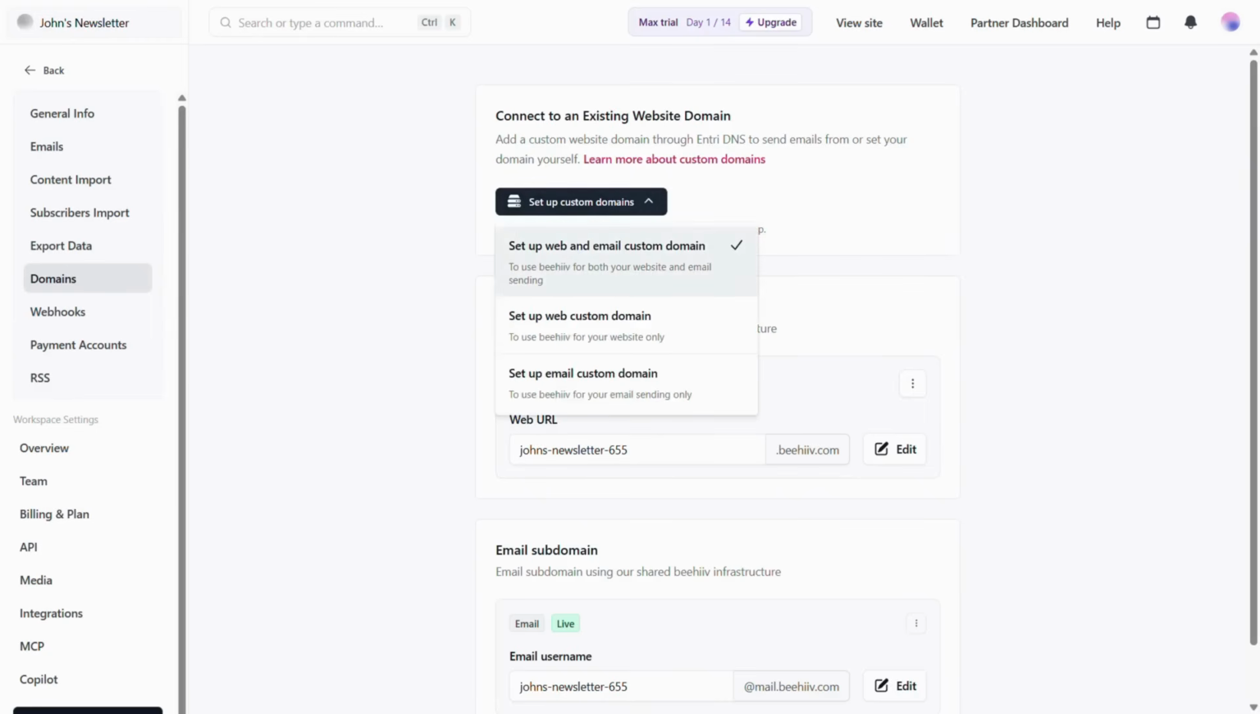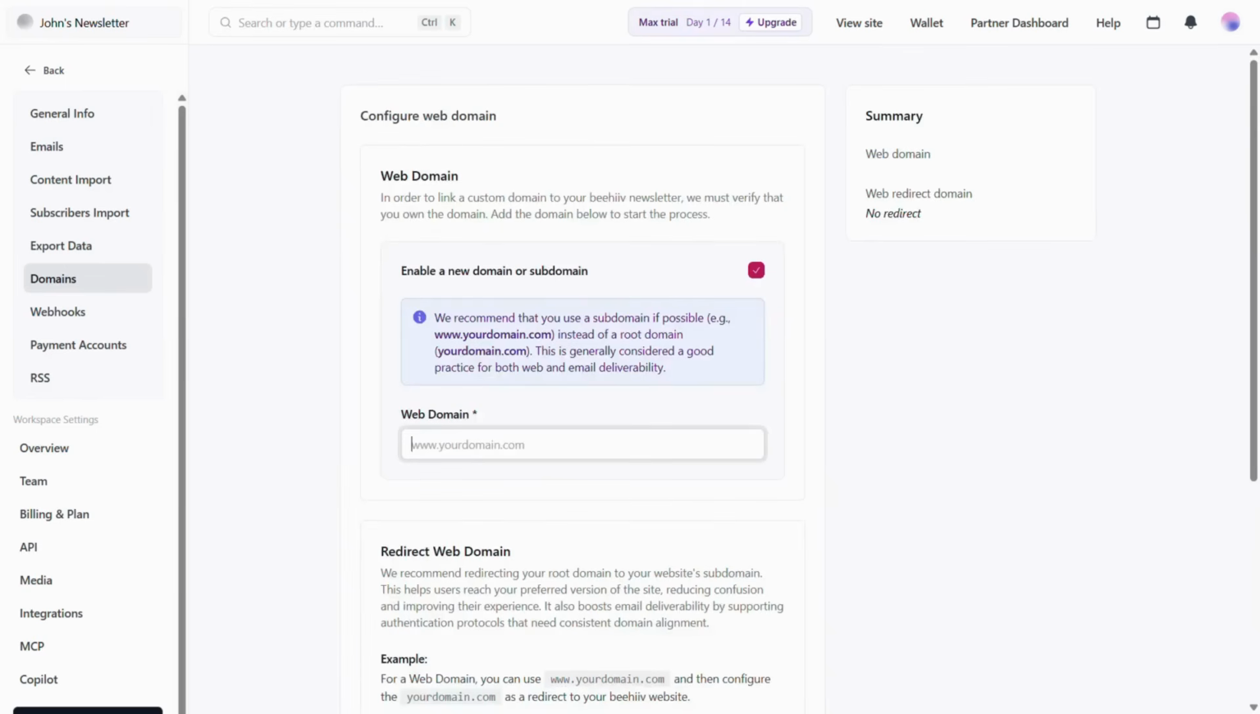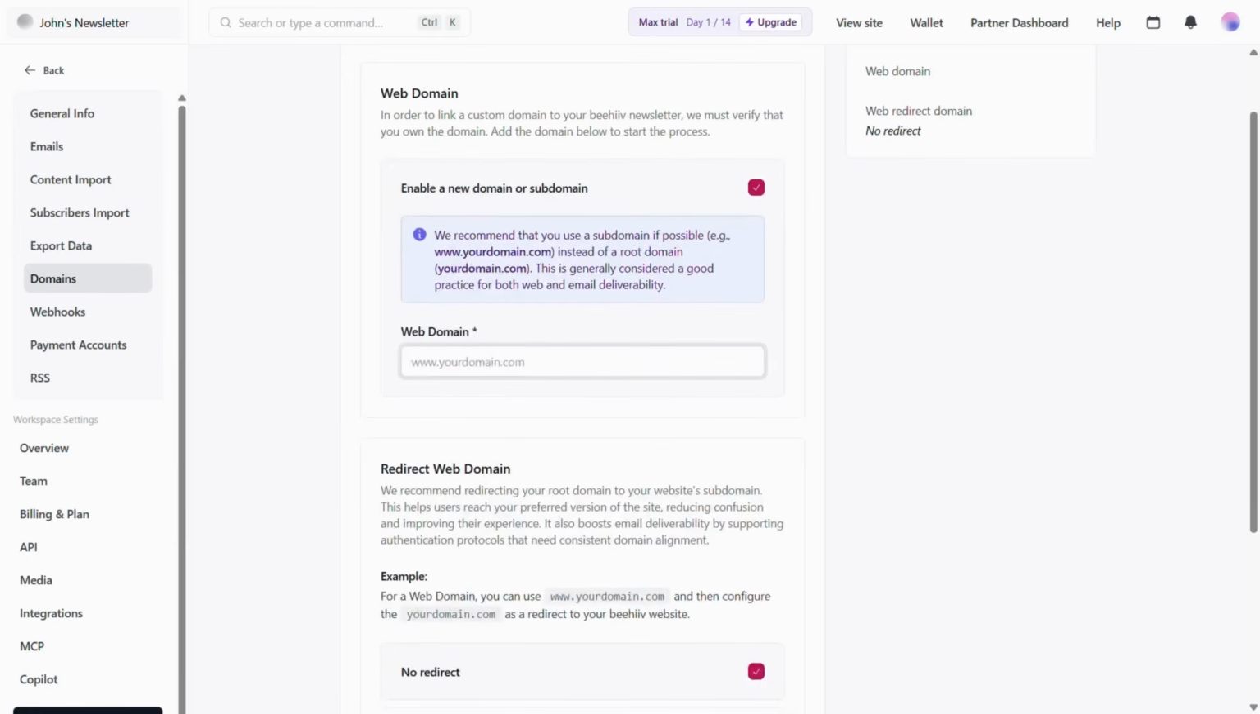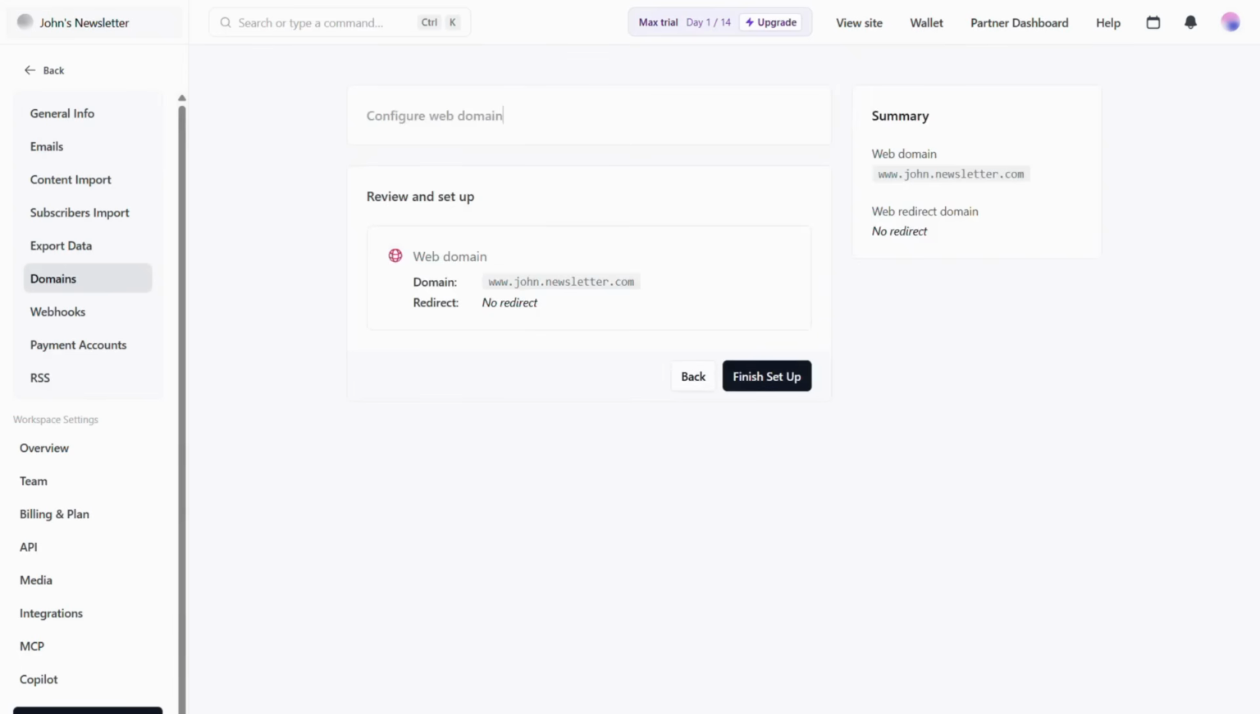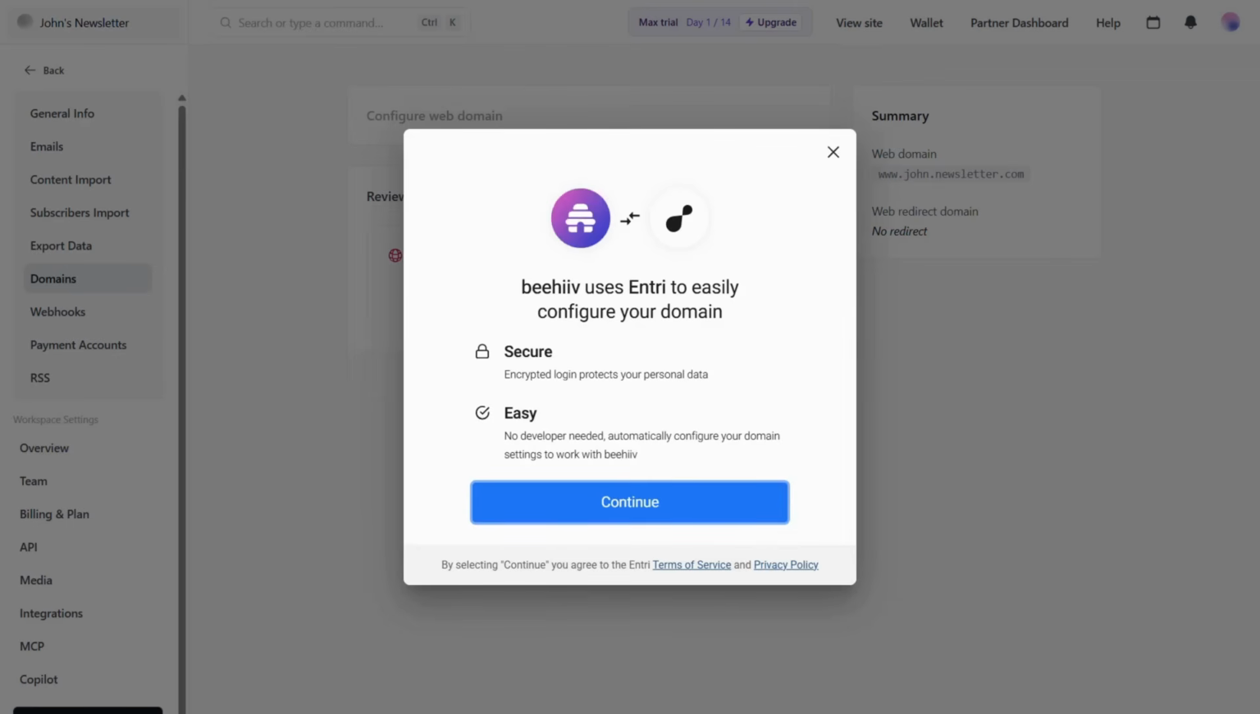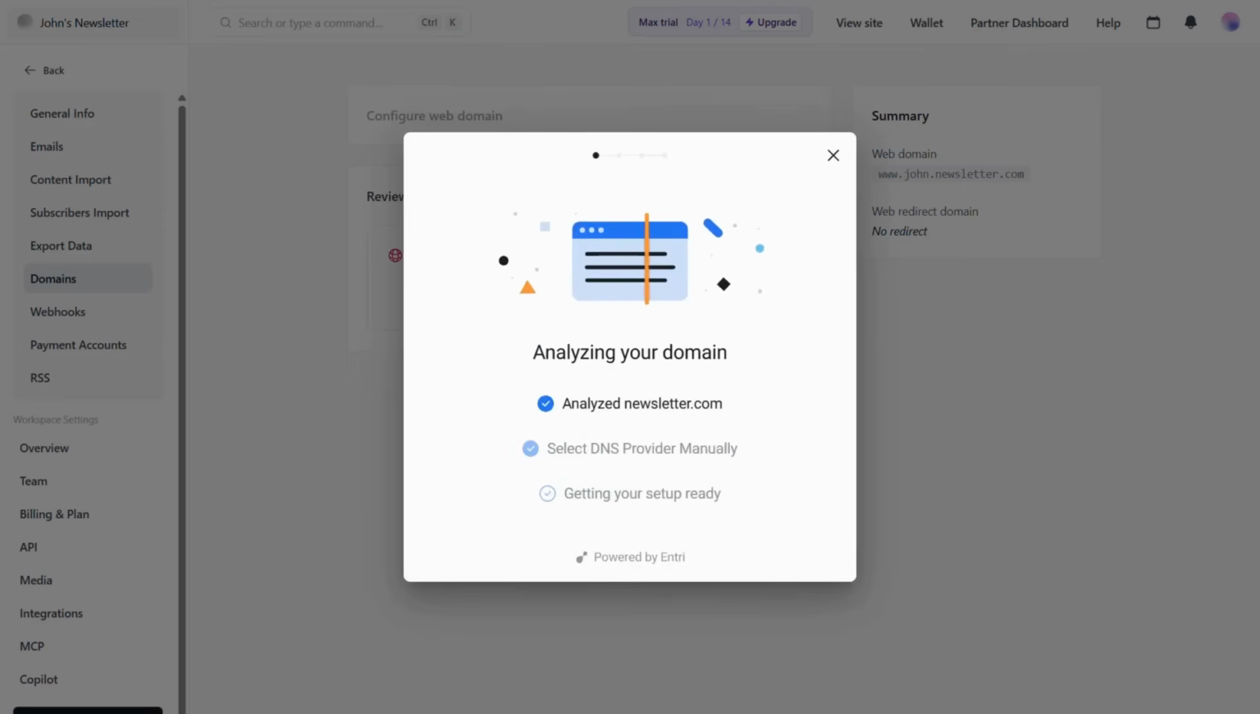let's make your newsletter look more professional by setting up a custom web domain and a custom email domain. First, go to Settings, then open the Domains section. To connect a custom web domain, click Add Custom Domain, enter your domain name, and follow the DNS instructions provided by Beehiiv. Once your DNS records are verified, your newsletter website will be available on your own domain.